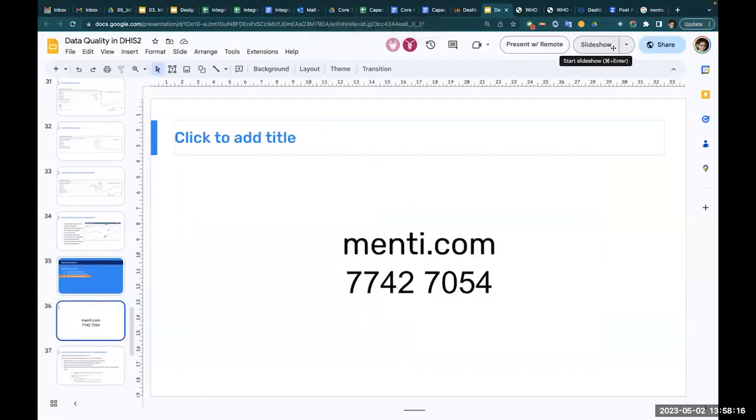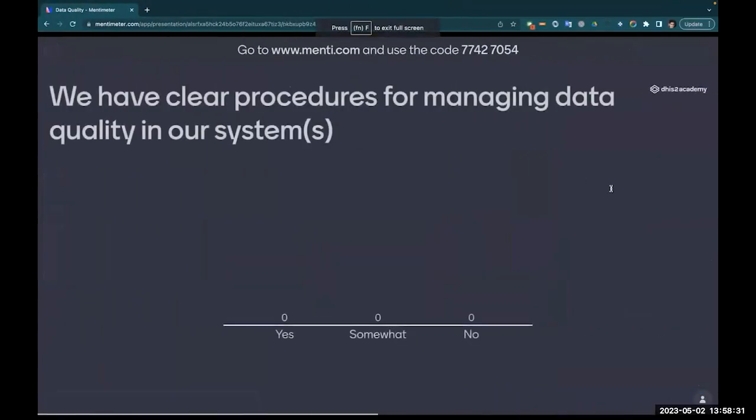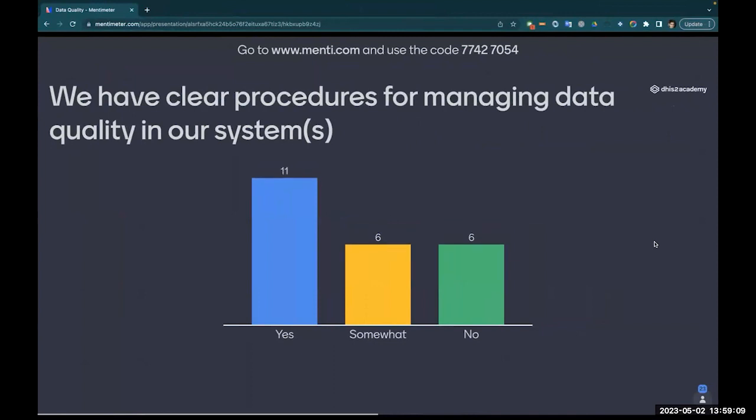Okay, so can you head back to Mentimeter real quick? I'll just ask you another question. Say it's the same Mentimeter if you kept it open. I've changed the question, so in case you do want to answer it, you can.